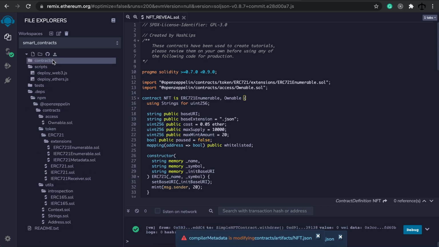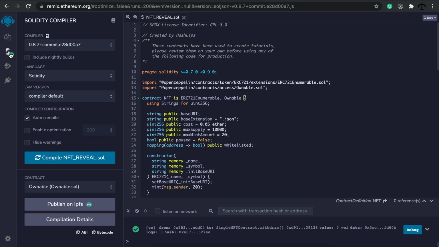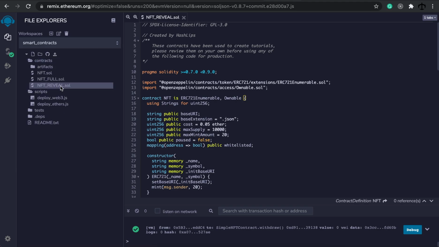Remix should start doing some stuff, and you'll see that it imports dependencies and all these things, and eventually you should see this green check mark here under the compiler section. If you do not see a green check mark, please make sure that you've copied the contents correctly. Let's head back to our nft_reveal file.